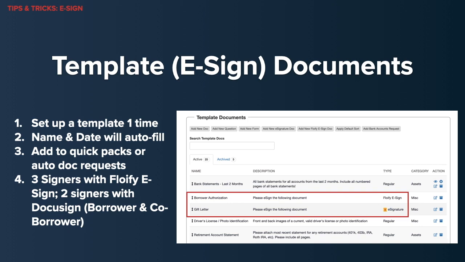Now you can add your template docs to quick packs or auto doc requests. That way, when you're initially asking for the documents, perhaps when the borrower finishes the application, you have documents that are automatically showing in the DocsOde. By creating templates, you can add those e-sign documents right up front as well. And then you can add either 3 signers with Floify eSign to any template, or you can add a maximum of 2 signers with DocuSign, a borrower and a co-borrower. However, you can add carbon copies to any users you would like.